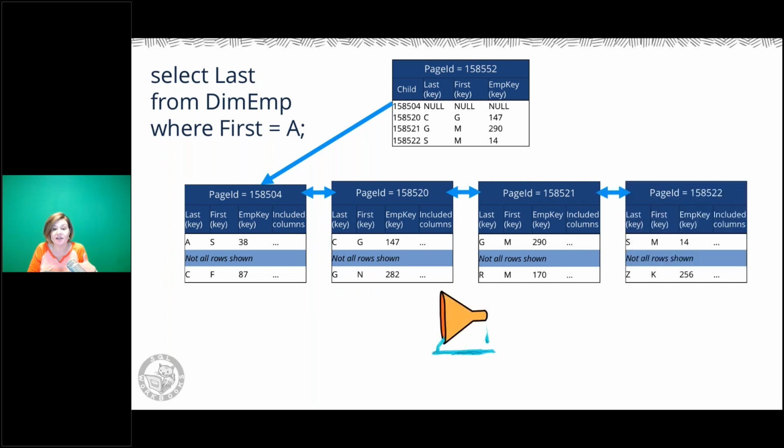And while I'm looking at this index, I can apply a filter. I can check every single row and say, is your first name A? Is your first name A? How about you? Is your first name A? And then just return the rows that I find. And this will show up in an execution plan as a predicate.